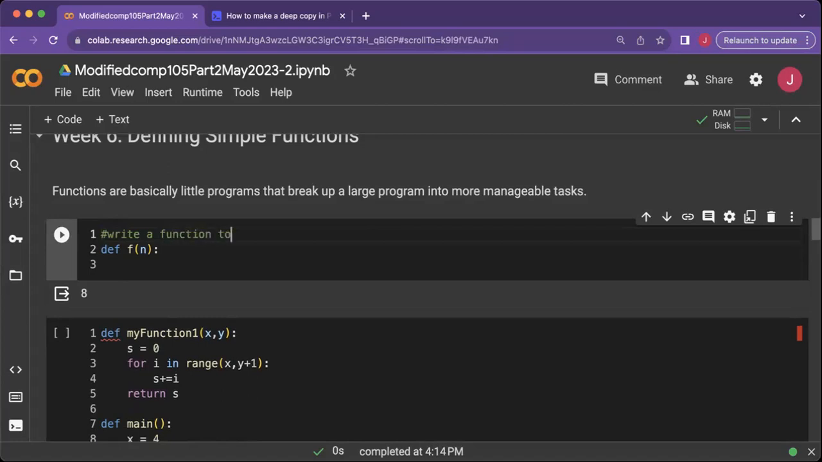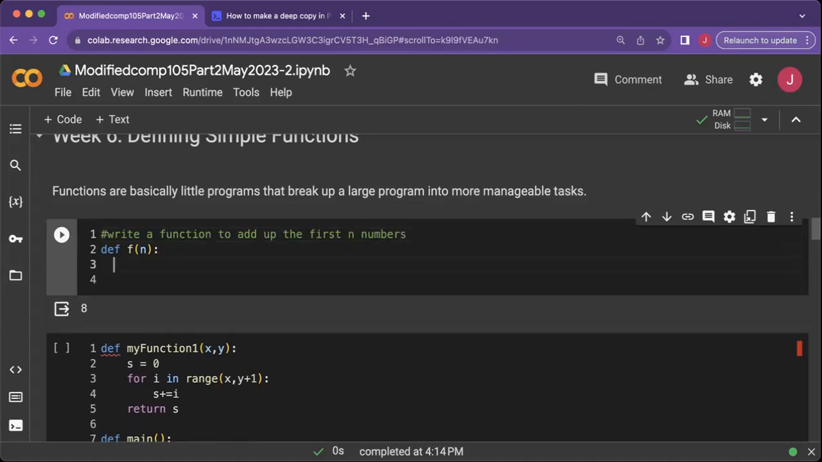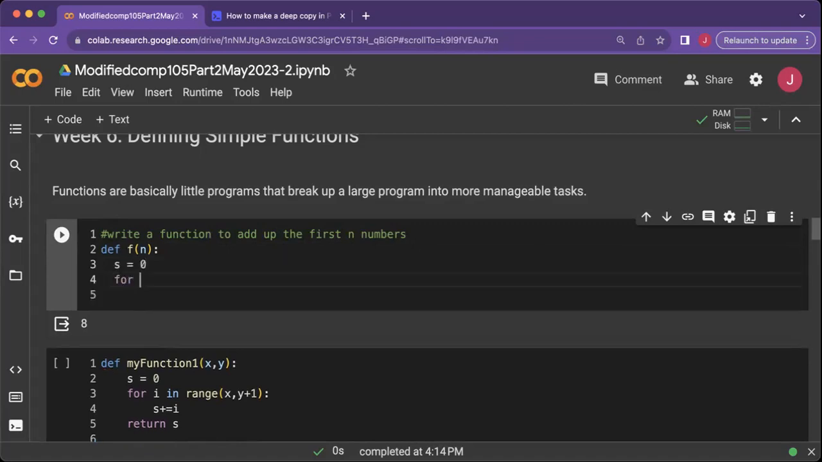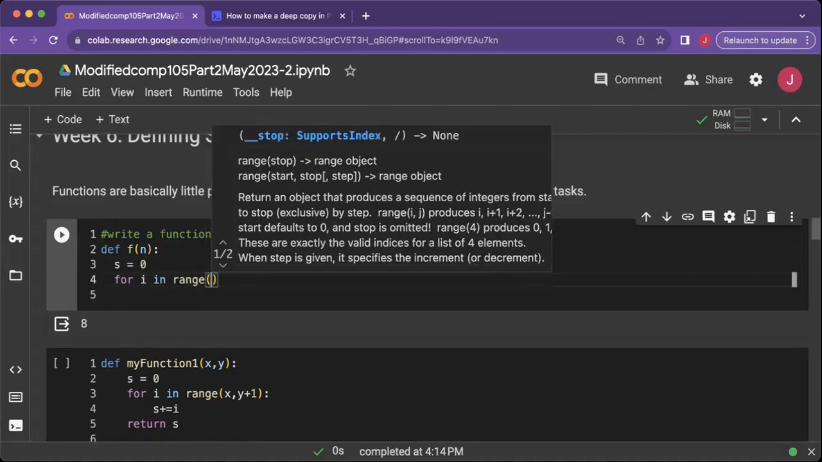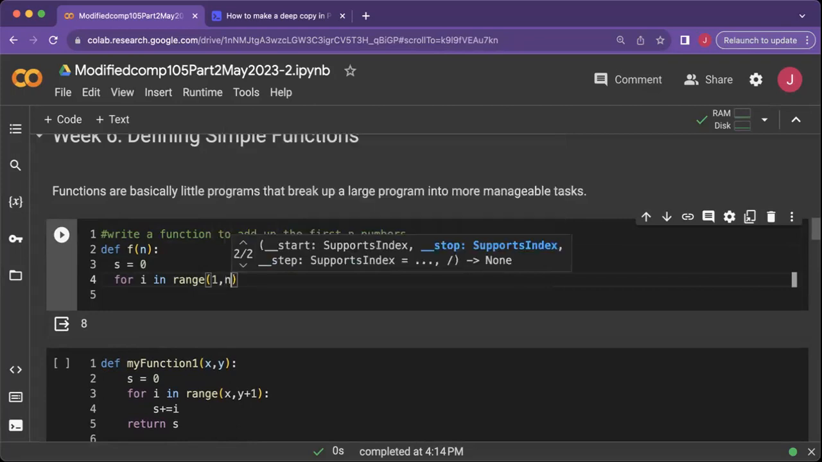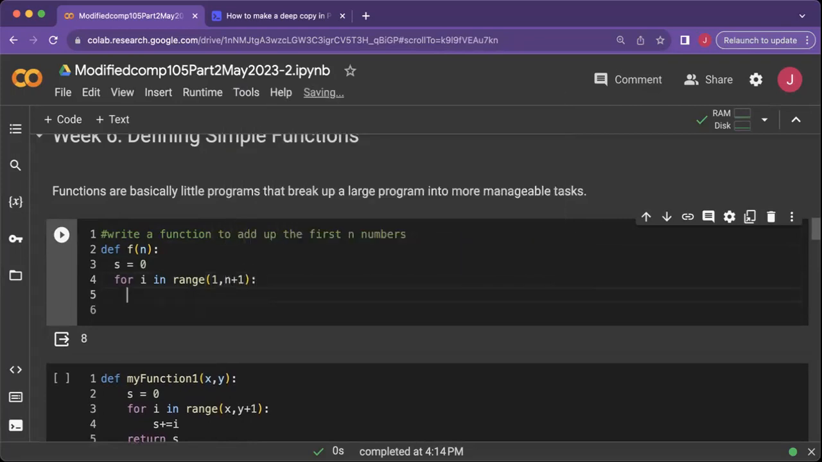Write a function to add up the first n numbers. All right, so it's basically a little program. Remember the code to add up the first n numbers: for i in range(1, n + 1): s += i. i is the index variable, right? i is what changes.